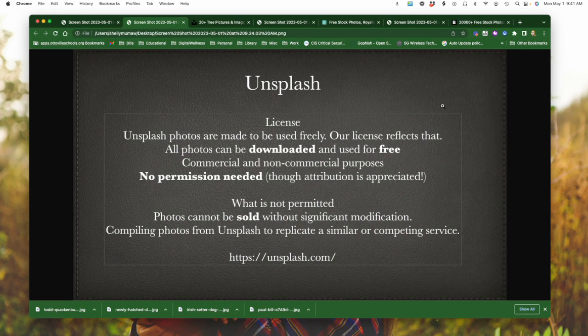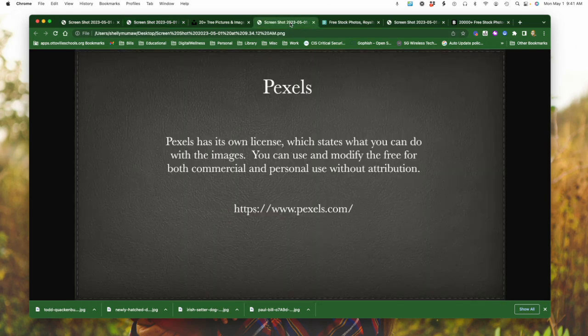The next photo site we're going to take a look at is what is called Pexels. Pexels has its own license, which states what you can do with the images. You can use and modify them for free, for both commercial and personal use, without attribution. Actually, when it says that, it means you don't have to give credit. However, giving credit is always just the common, correct thing to do.